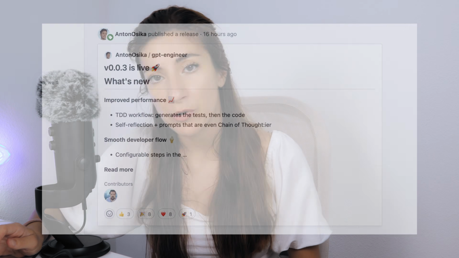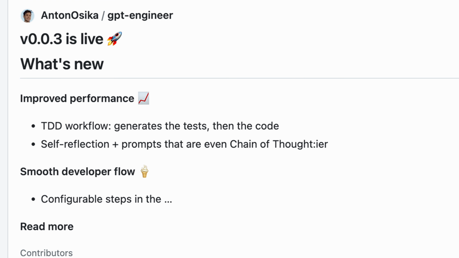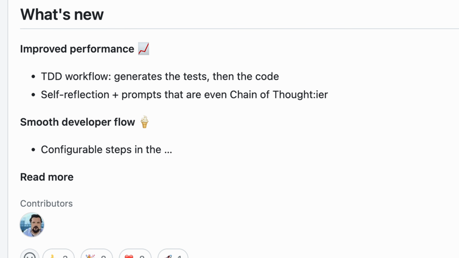And I also noticed that the developers are working day and night on this project. They are constantly introducing new features. So I think that this project will definitely improve in the future.